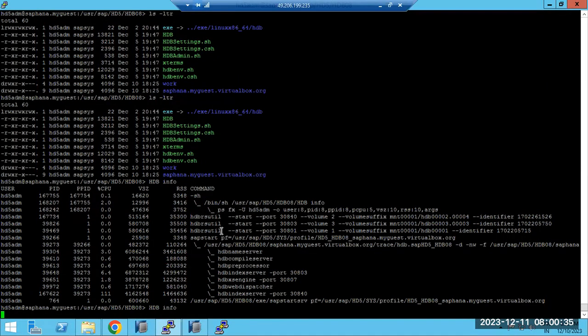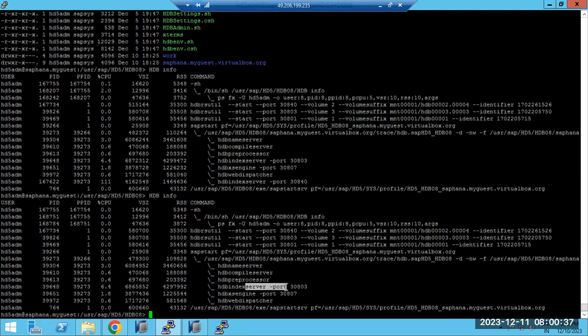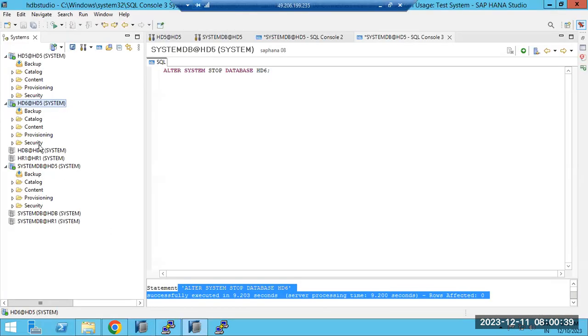Now, if you use HDB info, we have only one index server, meaning only one tenant. If we want to stop only that specific tenant also, then we can just type HD5. Then it will stop only HD5. So instead of stopping all, if you want to stop a specific tenant, we can stop the specific tenant also.